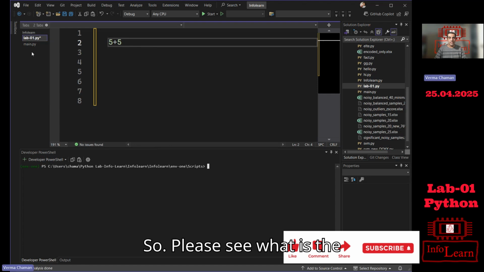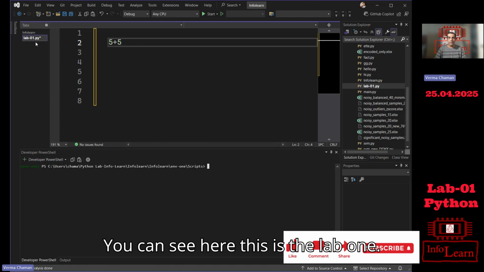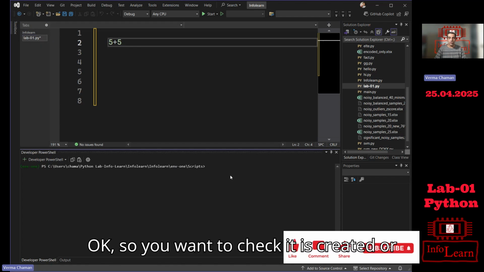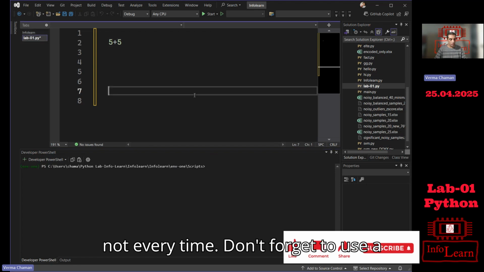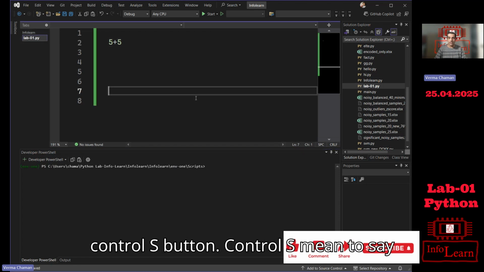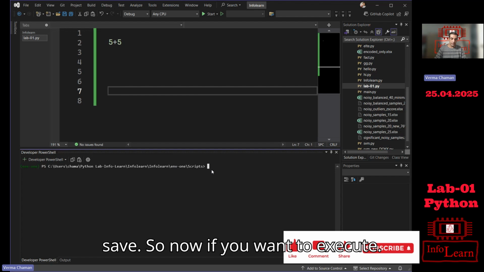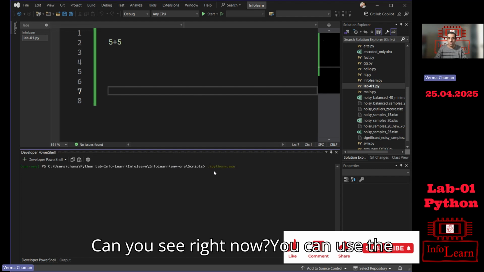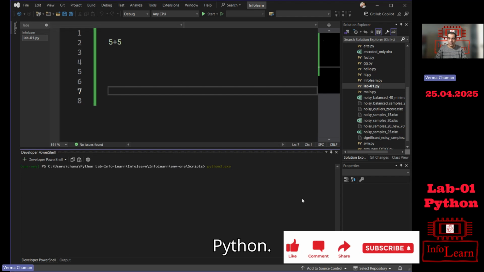So please see the script name. You can see here, this is lab1. You want to check whether it is created or not. Every time, don't forget to use the Ctrl+S button. Ctrl+S means save. So now if you want to execute, you can use Python.